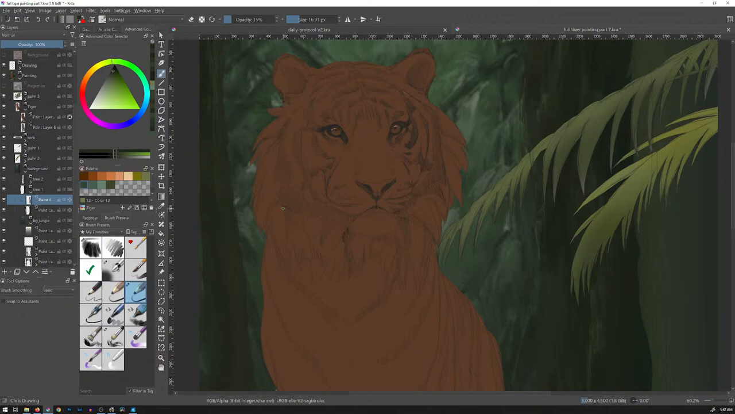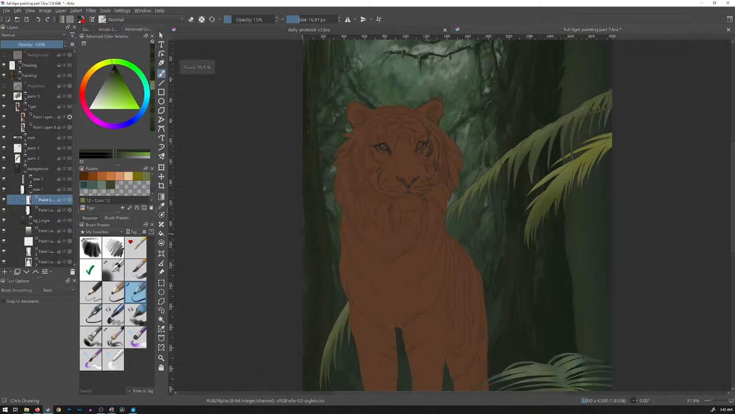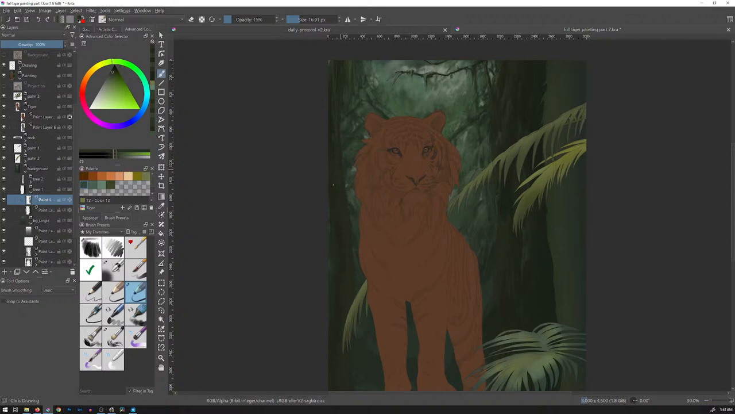Hi Forrest, thanks for the comment. That tiger's so nice, I appreciate that. Yeah, I can't wait till we get to the painting of the tiger. Eventually that'll happen. First, we have to get this background figured out, which I'm working on slowly.